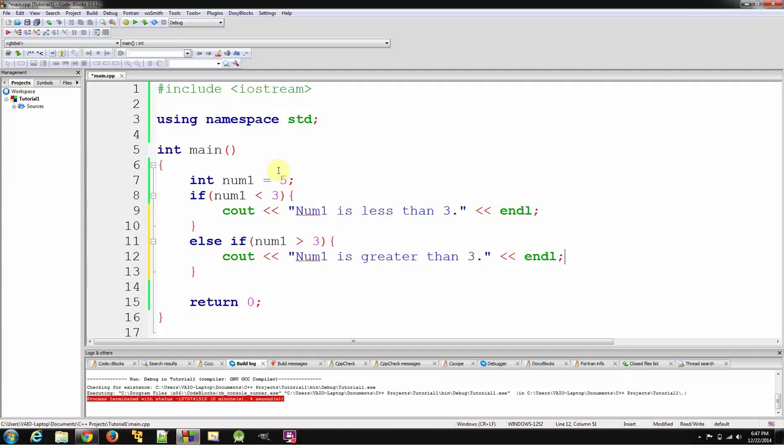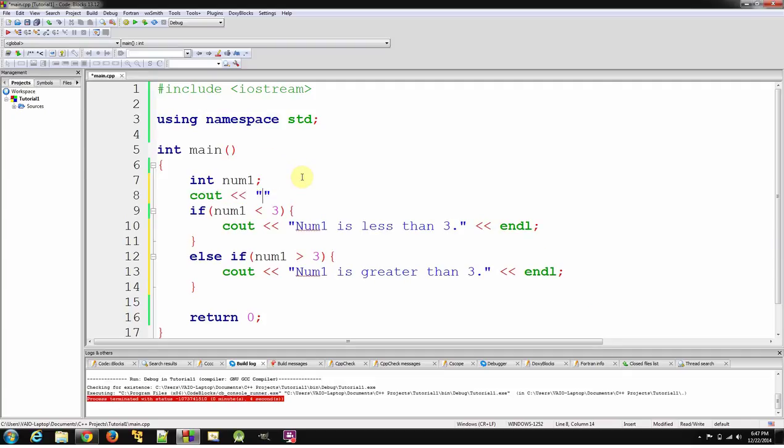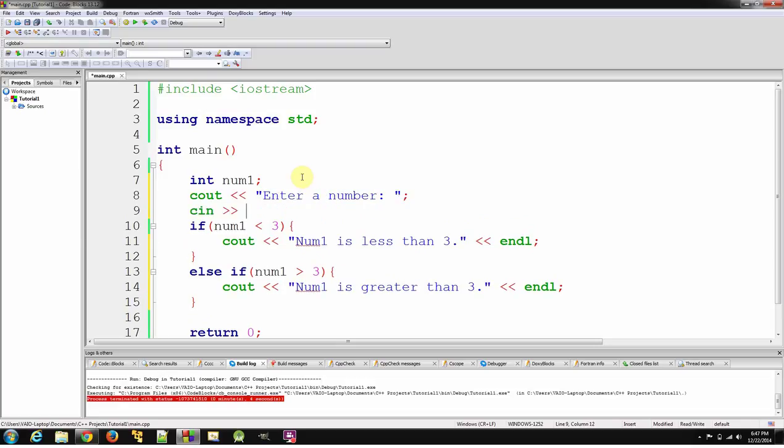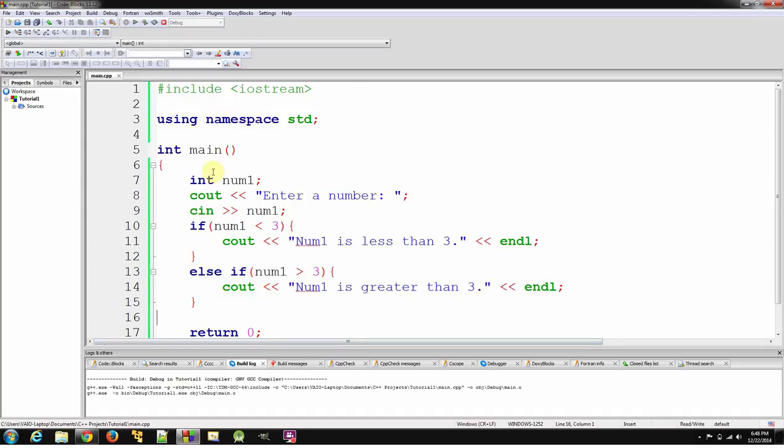End line. And to make it more interesting, we're going to say int num1, and we're going to say enter a number, and then put that number in num1, and then depending on that will be what code is run. So when we enter a number, it's going to hold it in num1, okay, and if num1 is less than 3, this code is going to run. But else if num1 is greater than 3, then this code is going to run. Watch what happens when we run it.